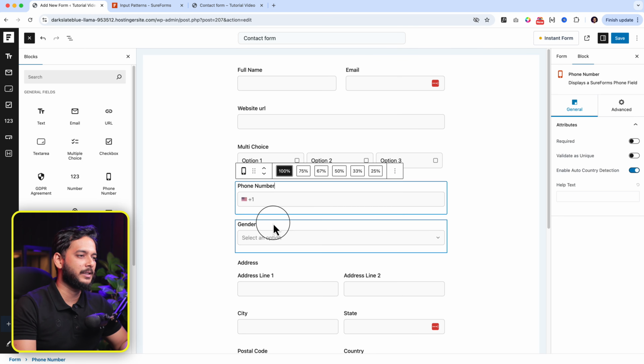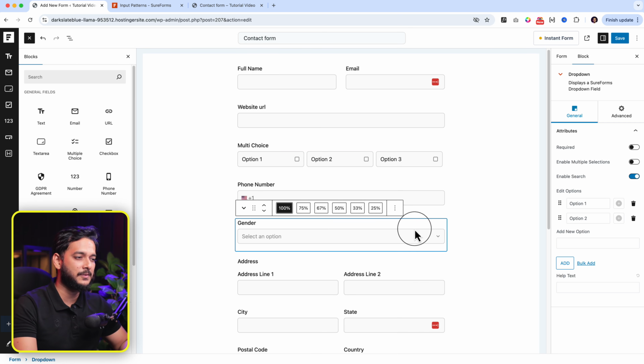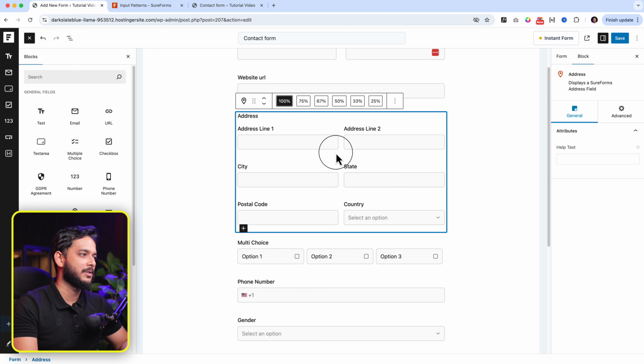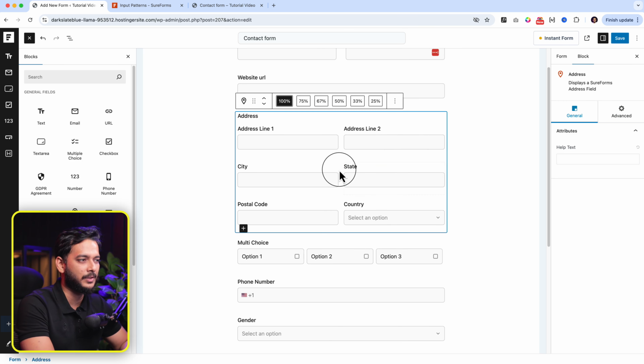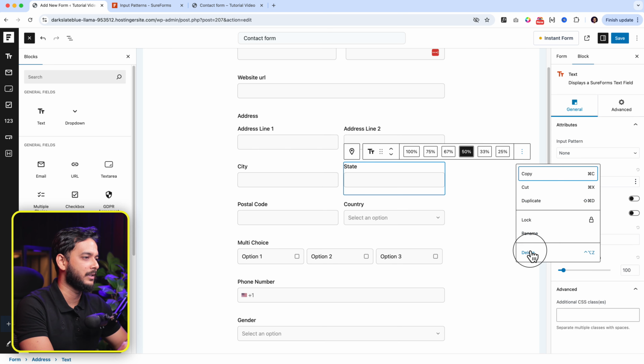Now if I go back again, there's a gender field, which is the same as the multiple choice but with fewer features, and I'm okay with that. And the address field, which is less in the free version. As of now, you cannot change specific elements. Let's see if we want to delete.